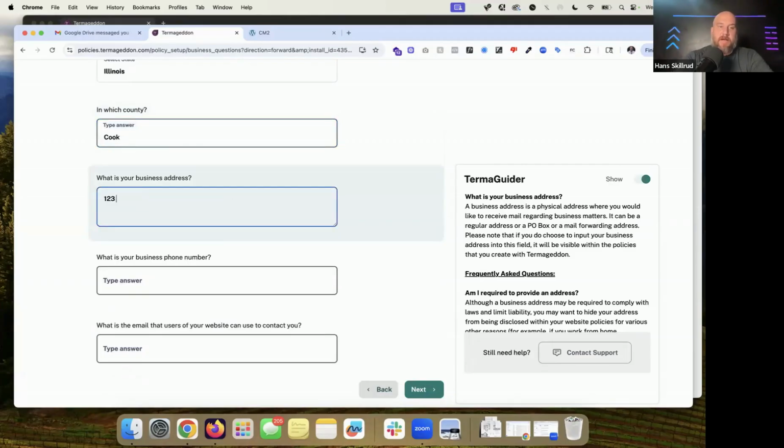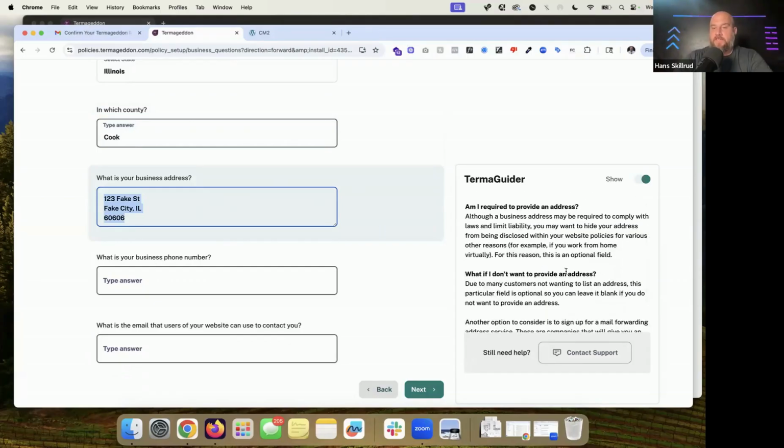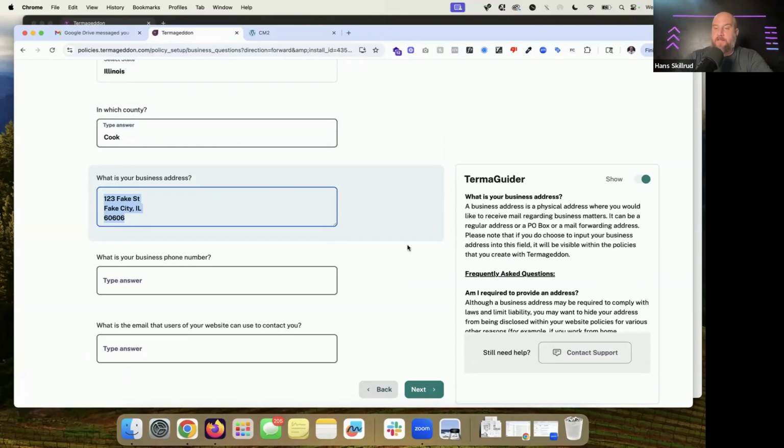What is your business address? I'm going to put in a fake address here for today's example. Maybe like the headquarters of your business or like the main operating area. Hans, what if I work out of my home? That's an excellent question, Ricky. And on the right-hand side, we definitely have a lot of FAQs for this area because a lot of website owners, especially those working from home, don't really want to list their home address on their publicly facing policies.